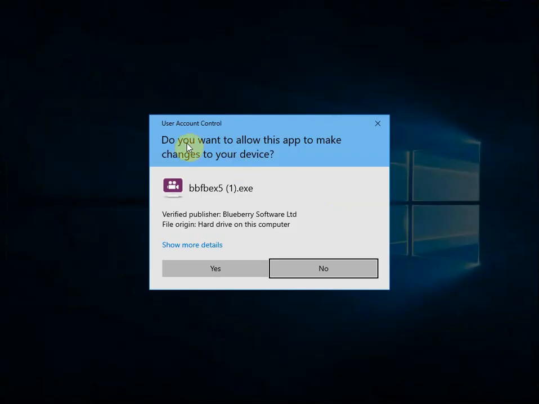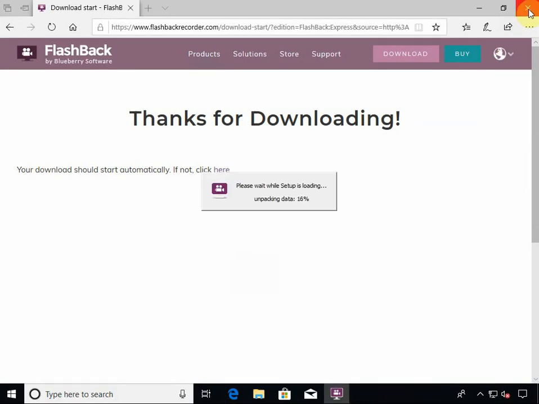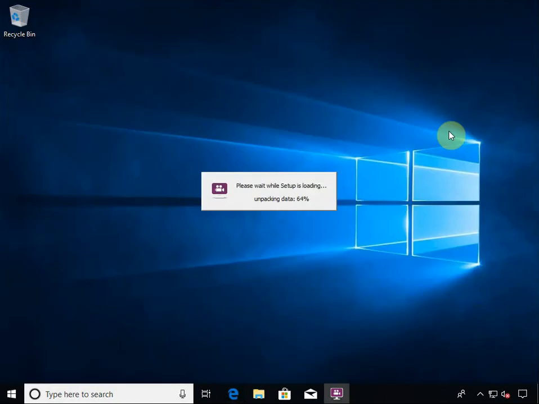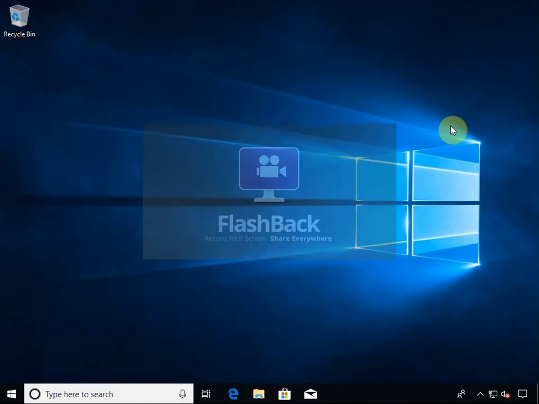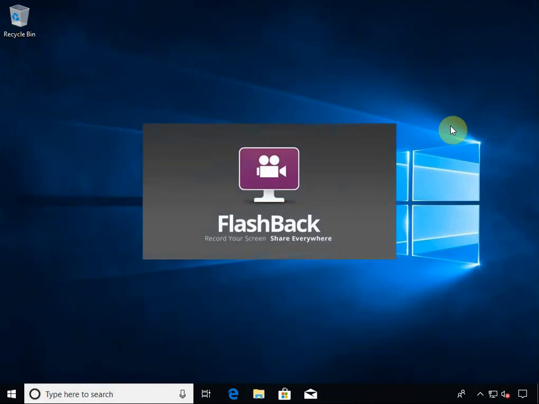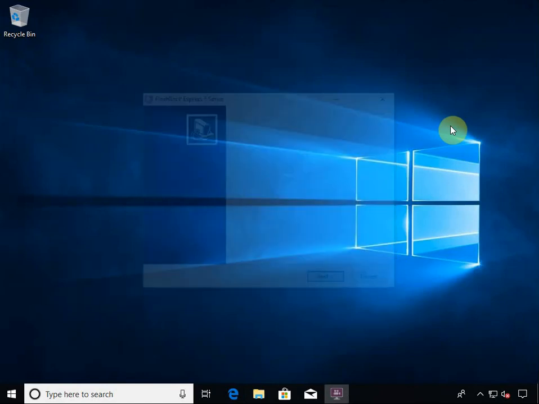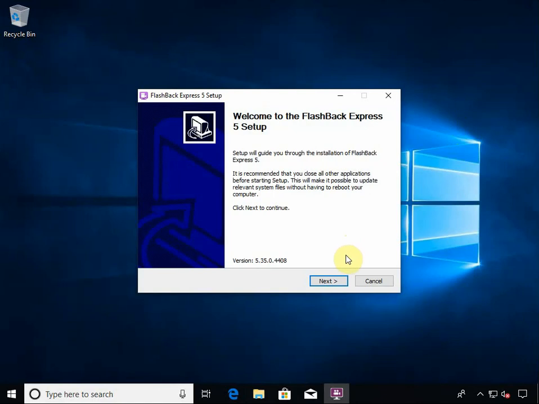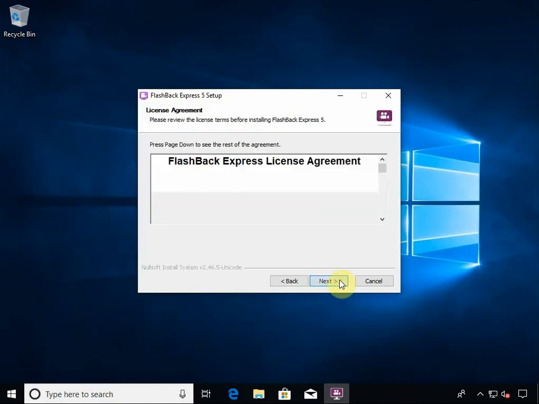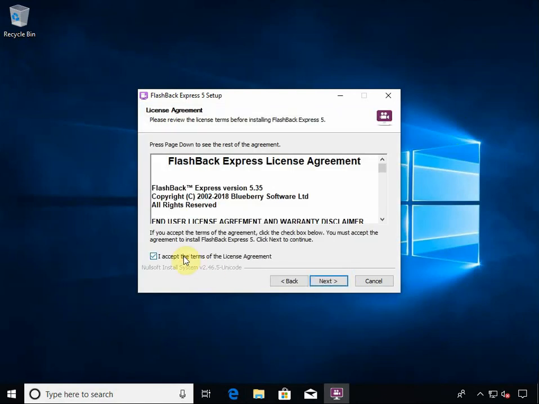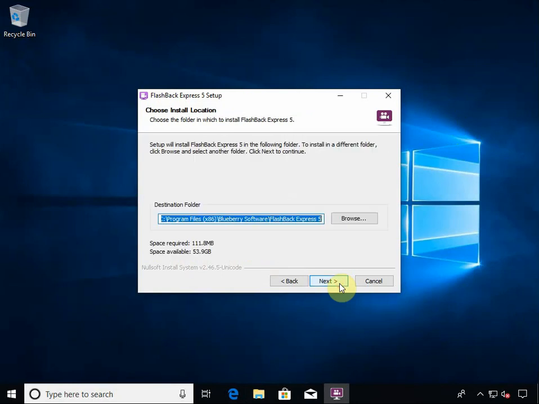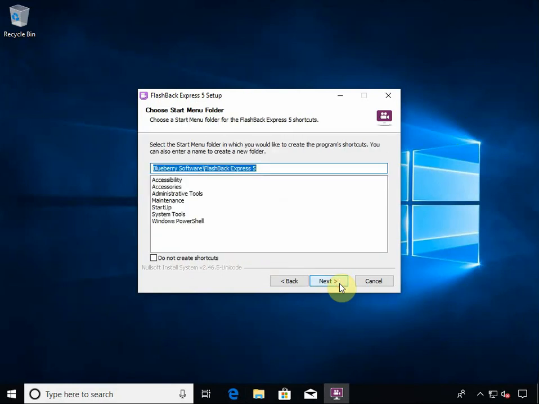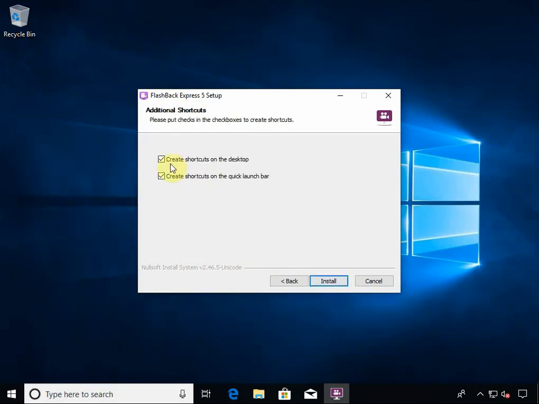Do you want to allow this app to make changes to your device? Yes, I do. I'll click yes, and I'll close the web page in the background by clicking across, just so you can see what's going on more clearly. Okay, so now we're just going to go through the install. So I'm going to click next, accept the terms of license agreement, next, next, next, and I want it to create a shortcut on my desktop and on the quick launch bar. So I'm just going to click install.